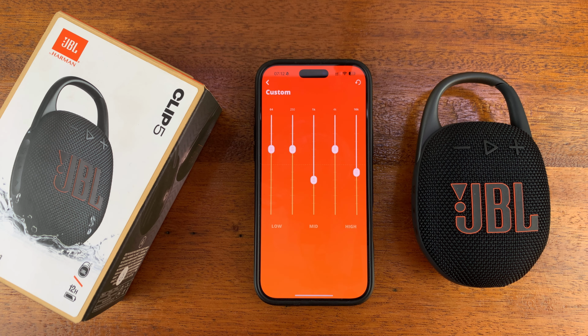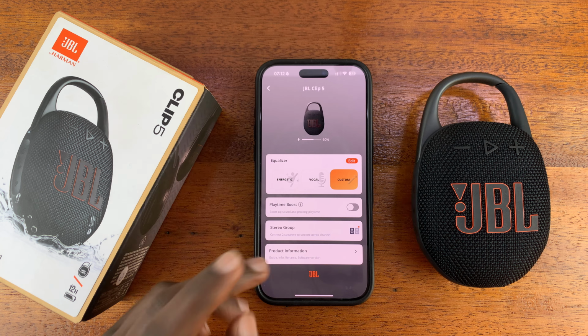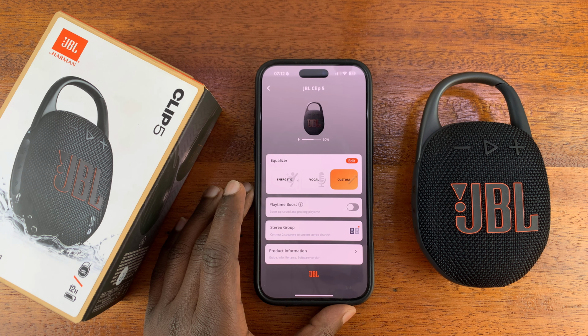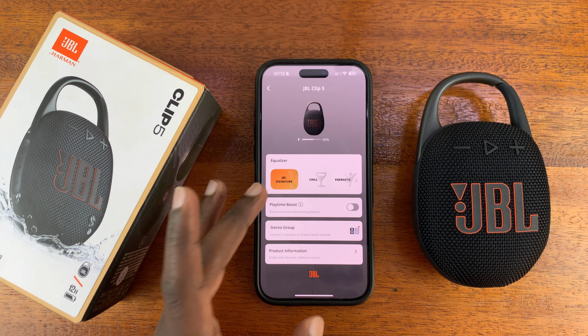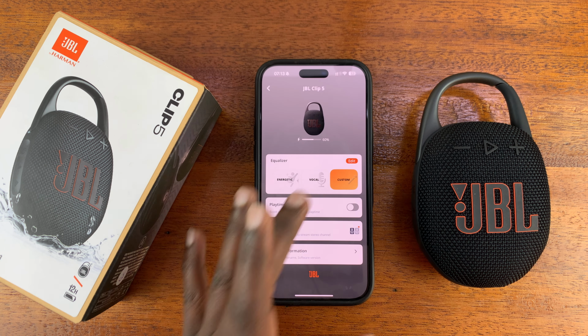And then once you set what you want, you can hit the back button, and that's going to be your equalizer settings. You can always switch back and forth from the default to the custom equalizer settings.